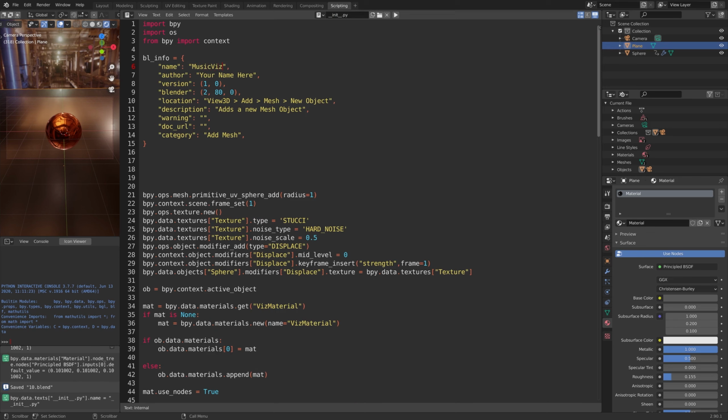And then let's give the add-on a name. I'm just going to call it Music Quiz Premium. And then the author will be you. And then we can just remove the rest of the location. It's not really necessary. Just going to say press N. And then you can add a description if you want to. I'm going to write music visualization. And we can just leave the category text empty.